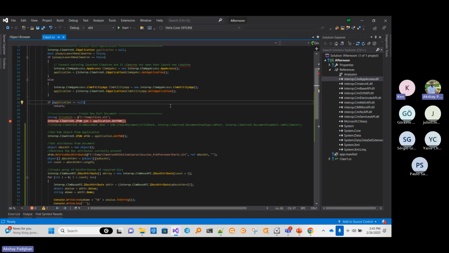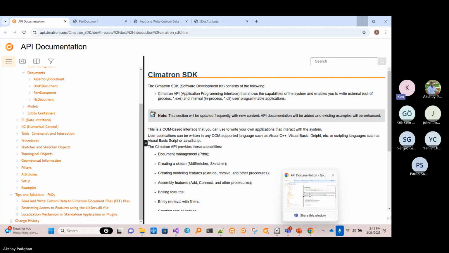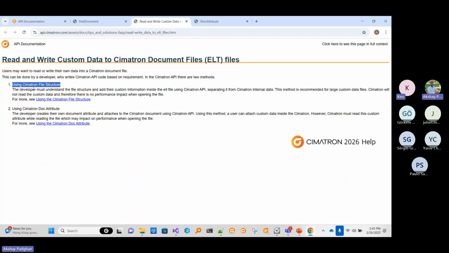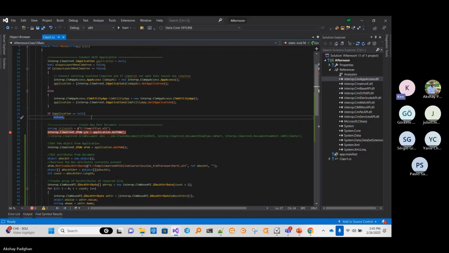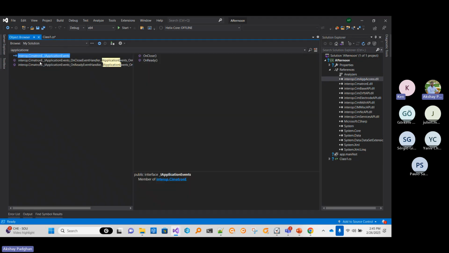But I want to give you a brief look because this is also much related. You can see the technique is the same which we are going to see in the second section of this attribute, using the file structure. So we have one interface, IApplicationEvent, and it has two functions, OnClose and OnReady. So you can ask Symmetron, whenever you are ready to do any action, give me a callback. If you attach these events to Symmetron, then Symmetron will give you the callback for these two events, OnClose and OnReady.